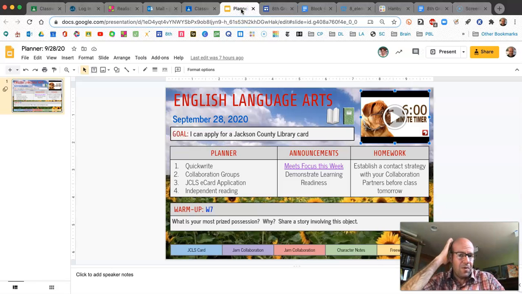Okay. So the last reminder is your homework between now and tomorrow: in a minute, you're going to get your collaboration groups. And I want you to establish a contact strategy with your collaboration partners before class tomorrow. What this means is that when we start, you all are going to be in groups working on a group project. You need a way to talk while you're writing at the same time.